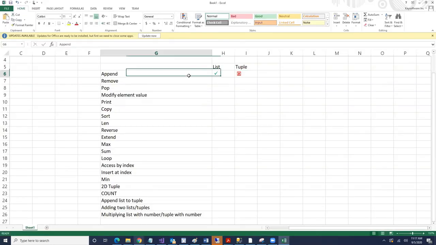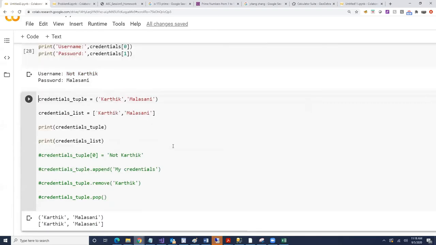So declare your own list and your own tuple and tell me each operation. Append: does a list allow appending and a tuple allow appending? Just answer yes, no. Can you append elements to a list? Yes, okay. Can you append elements to a tuple? No, okay. Now, how about removing elements from a list? Can you remove elements from a list?